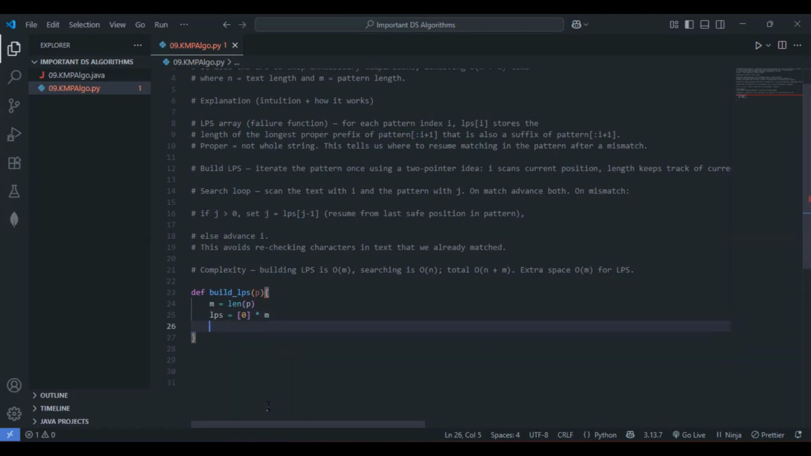Now, next, let's go with the length, right? Length is nothing but the length of the previous longest prefix suffix. So I'll just initialize length to 0. Now let's start from index 1 because LPS of 0 is always 0, so let me go with i equals 1.